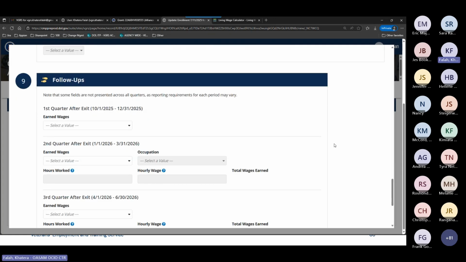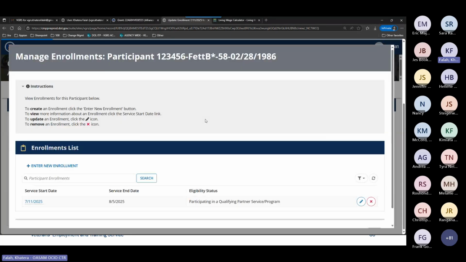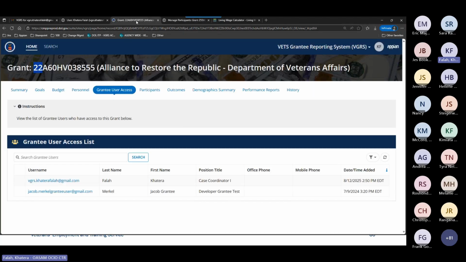Okay, so we can go down here and no follow-up because it's the first quarter. So I'm going to go ahead and submit that. We're going to move on to our 2022 grant, and I'm going to do our second example. Participants.